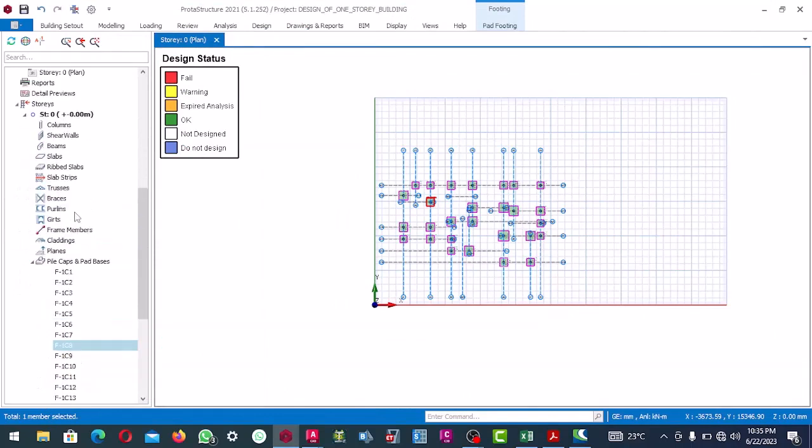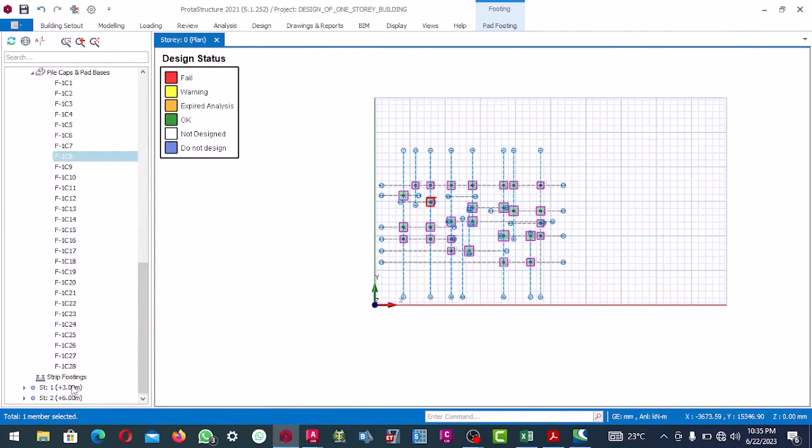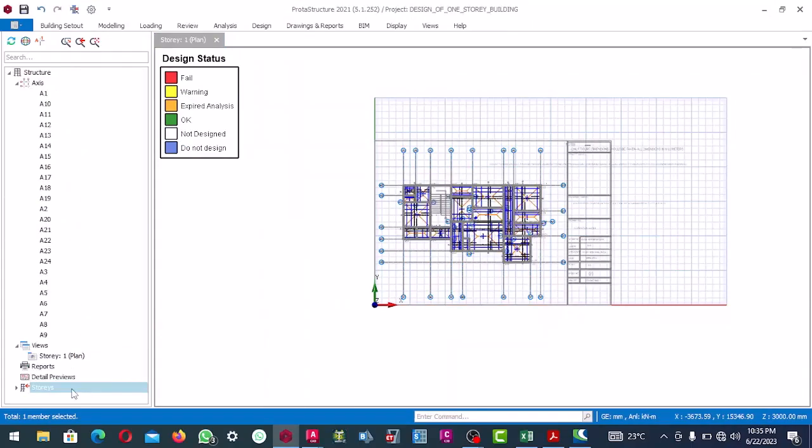So that is how far we can go for the design of one story building.